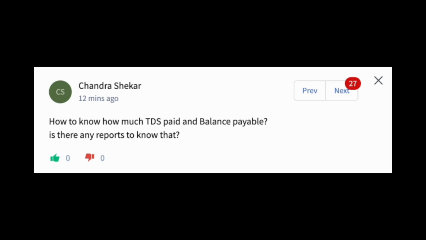So the next question is on TDS paid and balance payable, if there is any report to know the same. You can always refer to the account transaction report wherein you can view all the transactions pertaining to that particular TDS. And also I believe you have asked how to know if the TDS is paid against the specific section.